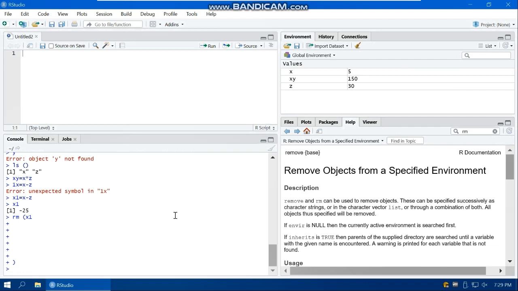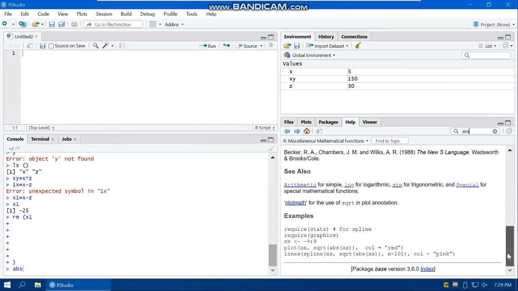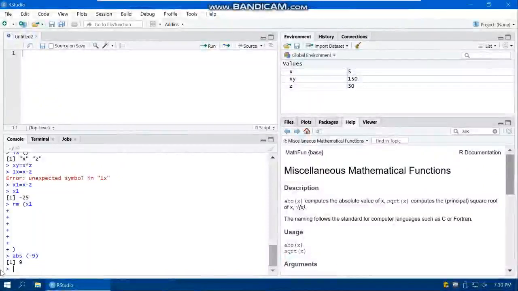Now it's time to practice some common mathematical functions that are widely used in R. The first one is abs, or absolute value. You can also search here to know more about the command abs. It returns the absolute value. For example, if I want to know the absolute value of negative 9, which is positive 9, and then hit enter, it returns the value positive 9. Again, it can be used for non-integer values. For example, the absolute value of negative 0.2 is 0.2.